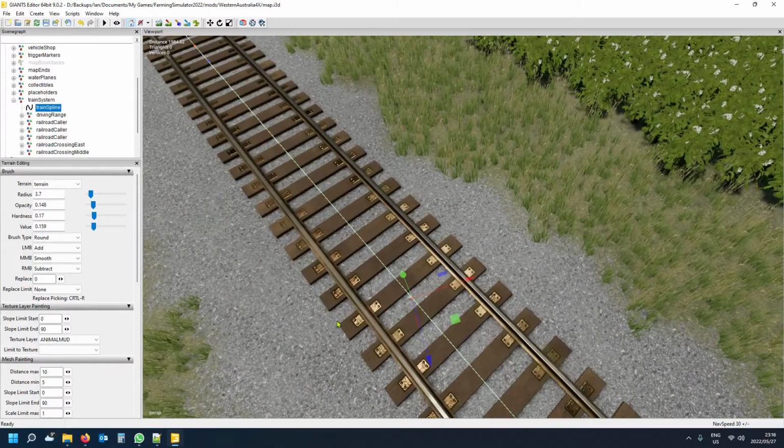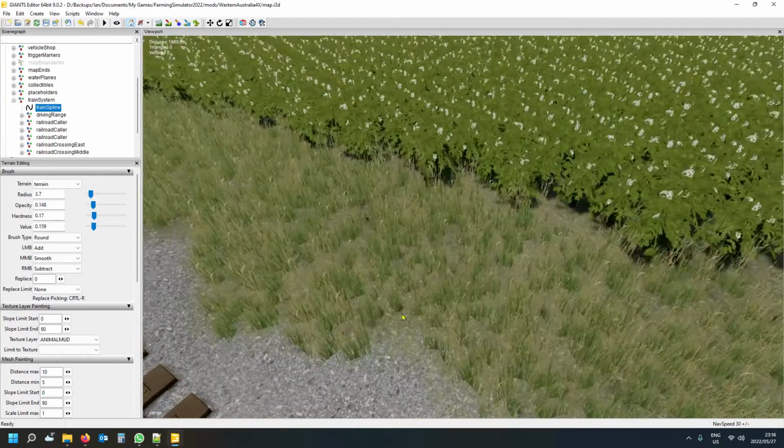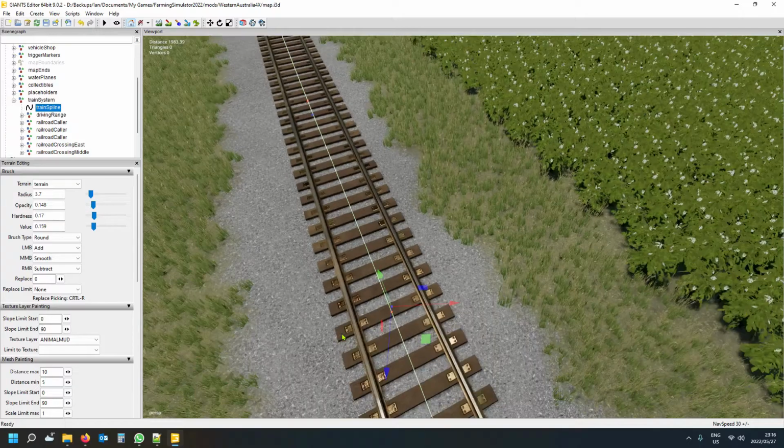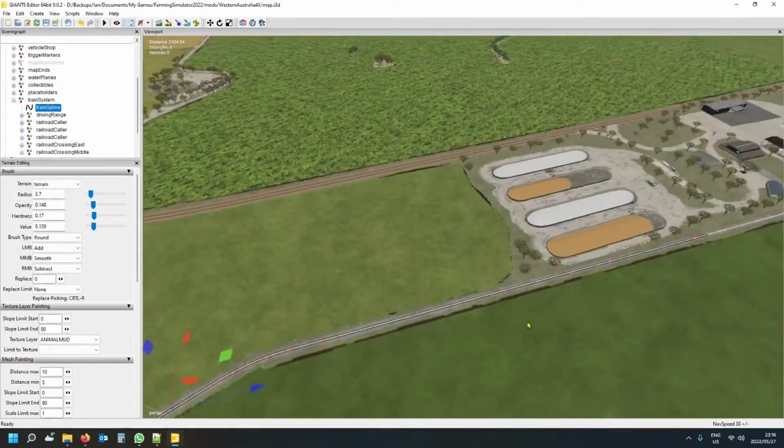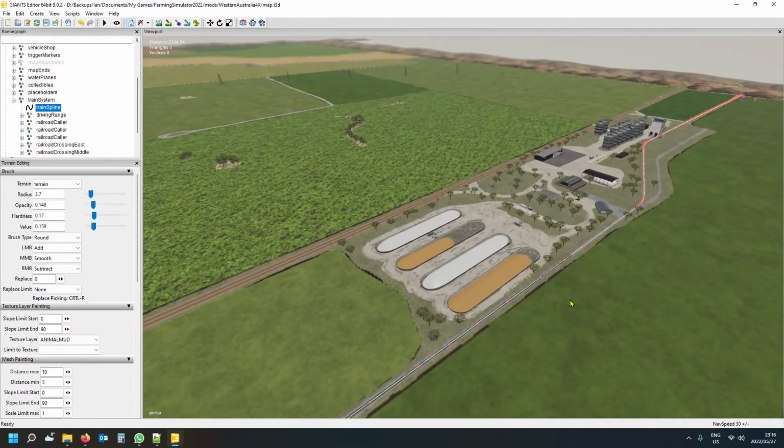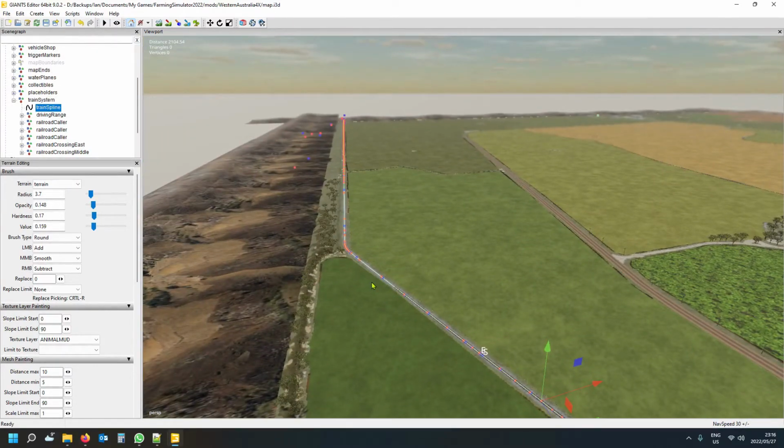That one is now on the gravel, so we don't want that. We want it on the wood in the middle of the track, like so. Close enough. As close as can be to the middle, guys. Otherwise your train will not run nicely on the track. Good. Alright, so the next thing, guys, is the driving range.